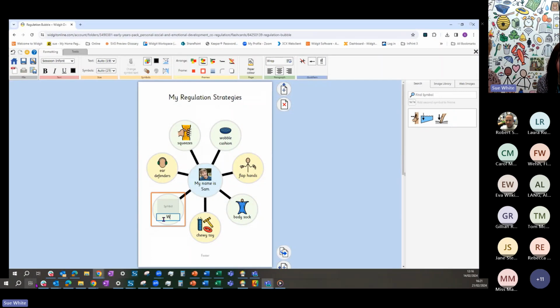Type in weighted blanket, and the symbol will appear automatically. Let's go and choose the right one on the right hand side, and we'll click and replace that one. Now, again, Sam's weighted blanket or Sam's body sock might be different colours to the ones that are here, and we can personalise by changing the colour.